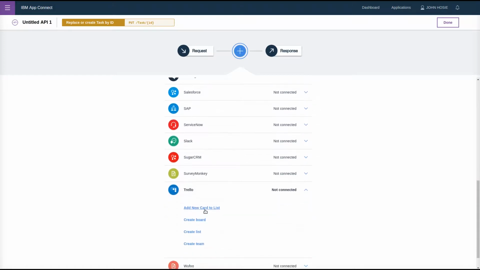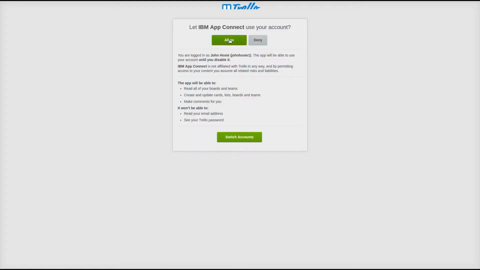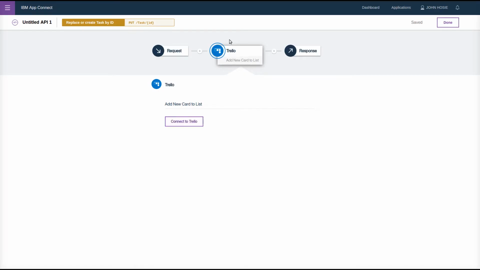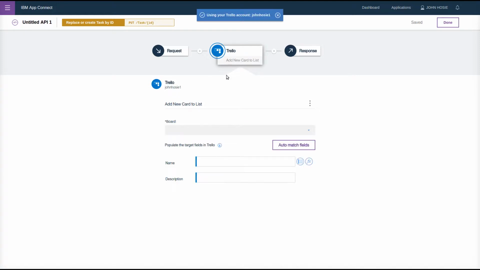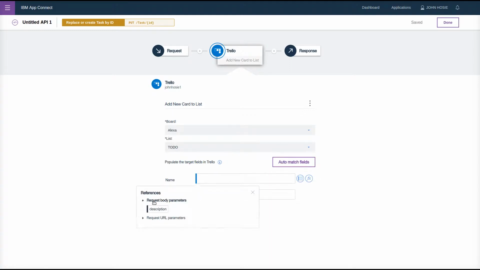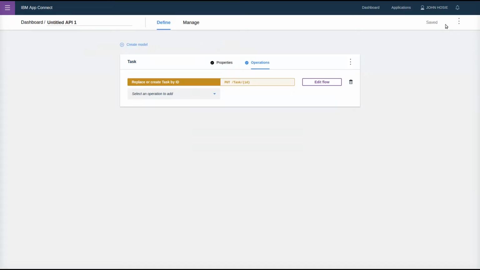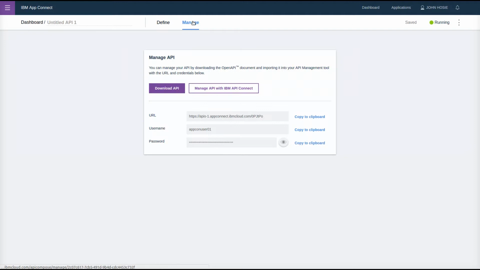I need to tell Trello that I give App Connect permission to access my Trello account, which it then does to discover the boards that I have created on that account. And once I've chosen a board, it discovers the lists on that board. Now I have chosen the list that I want to add a card to, I can enter the data, the name and the description that comes from that request that came via OpenWhisk from Alexa. I don't need to send anything back on the response for this one, so I'm done. Now I can start the API. So now we have an API that can integrate with Trello.